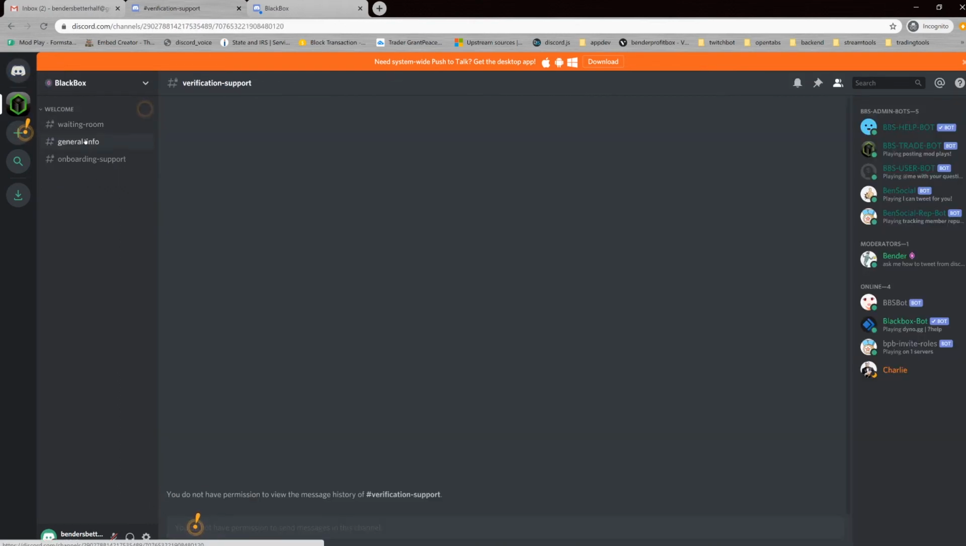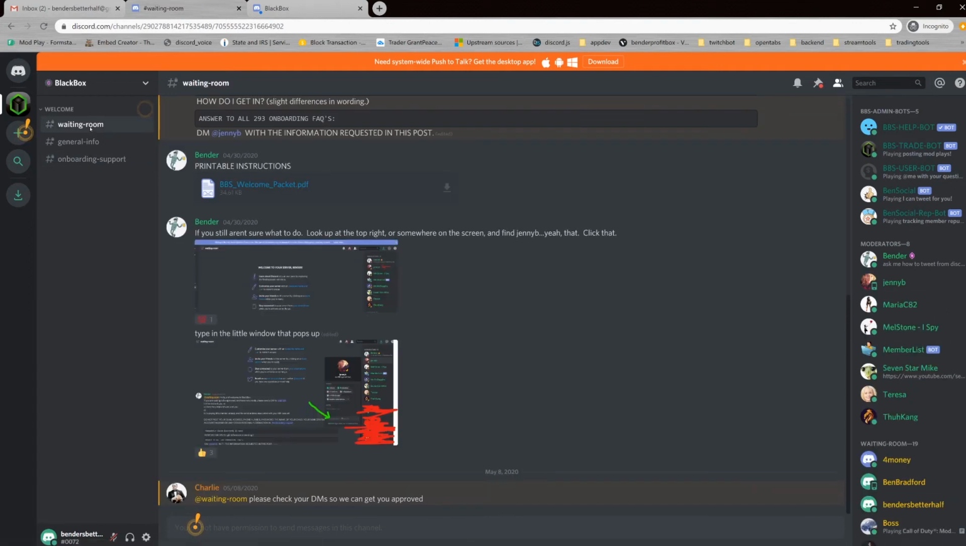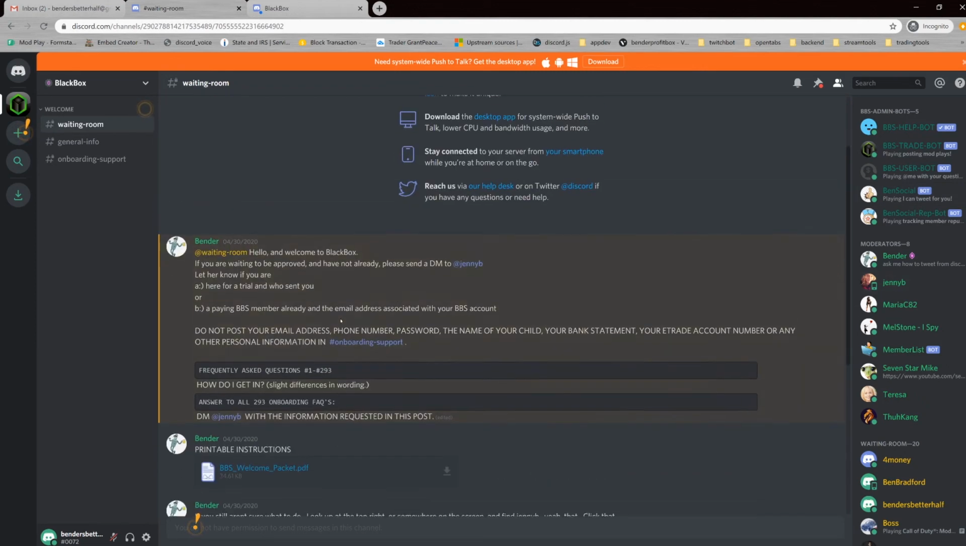And now I see different rooms. Remember before we saw the verification support. Well, I've passed that, so I don't need to worry about that anymore. So now I see the waiting room, general info, and onboarding support. Okay, so I am going to click on waiting room. That's where I'm at. Cool. Now I can actually see some stuff. Here's some more information for me.